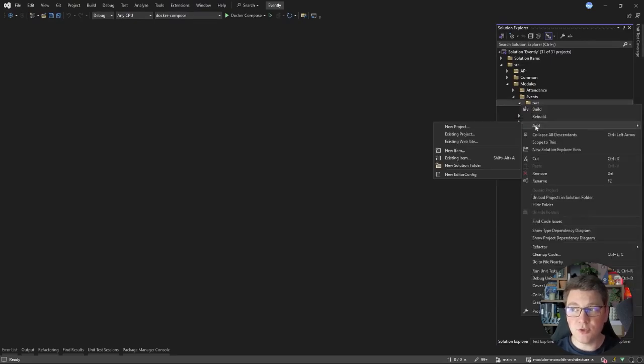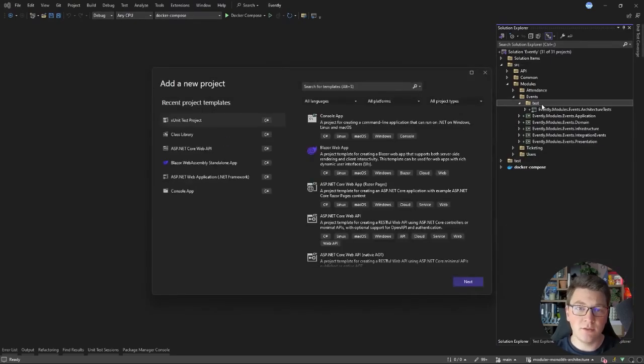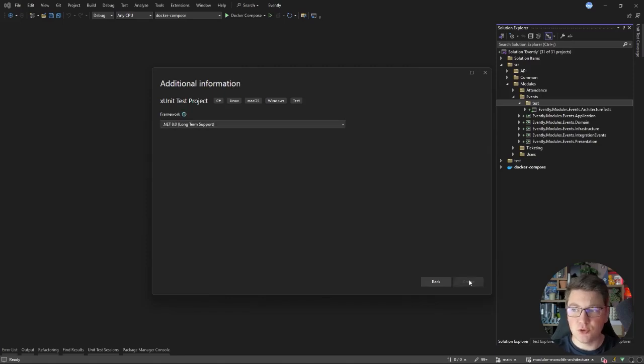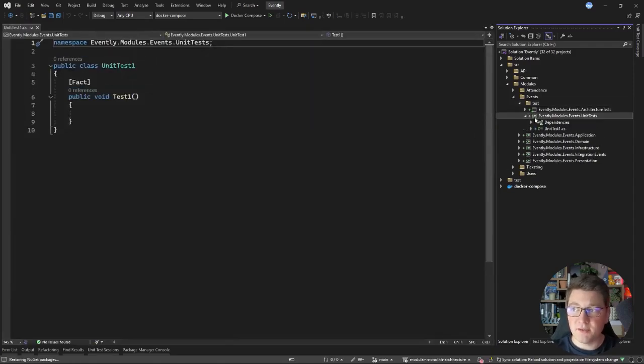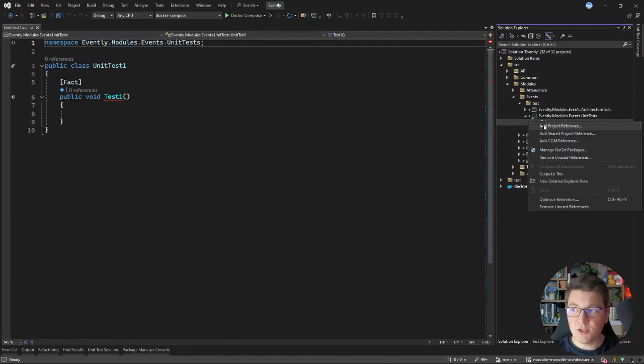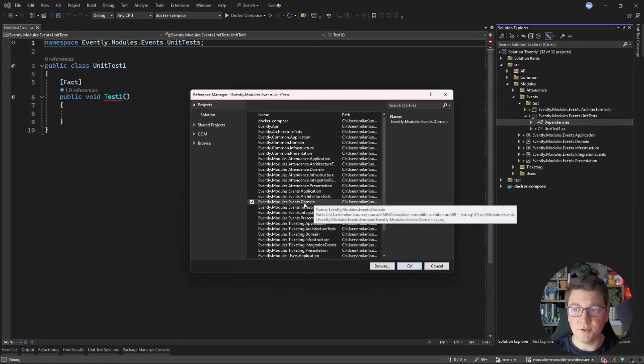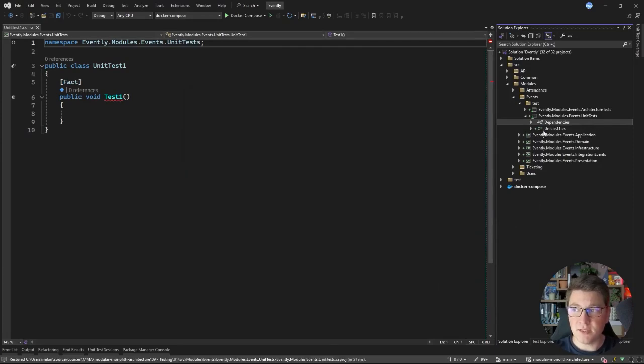start by introducing an additional test project under the test folder inside of the events module. So let me choose an XUnit test project, and I will call this project Evently modules and then the name of the module, which is events, and let's call it unit tests. Let's choose .NET 8 and let's create this project. I'm going to give our unit test project a reference to the events module domain layer, which is this project here. So let's add this reference.